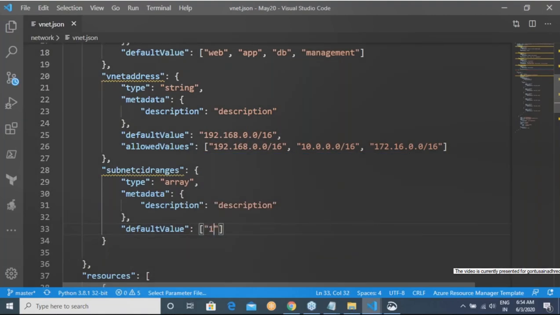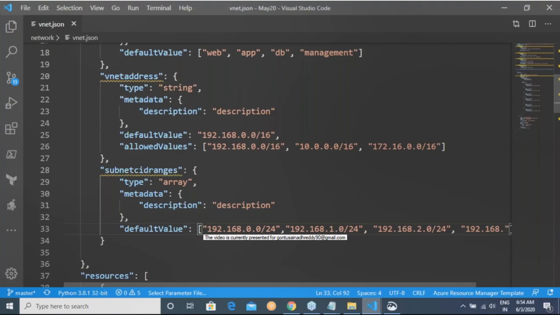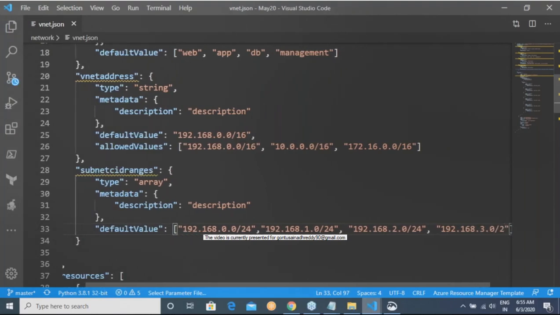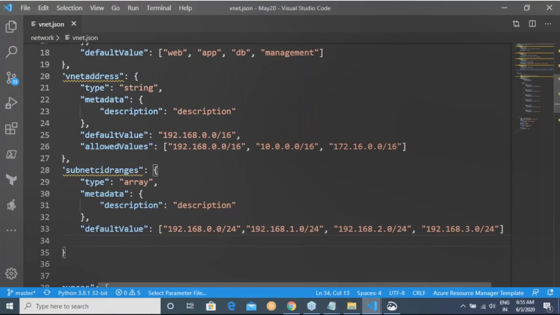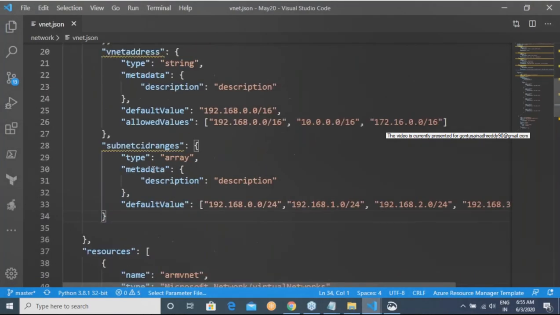192.168.0.0/24, 192.168.1.0/24, 192.168.2.0/24, and 192.168.3.0/24. This is my default value. If the user wants, the user can change it. So I've defined all of the parameters.